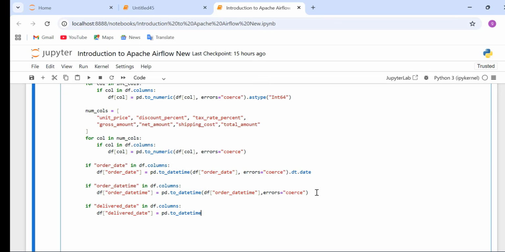Now open parenthesis and now say df. Now open this list. Now I will say double quote. I'll now bring out the word delivered. That's the column we are working on. Underscore date. Close double quote. Now close this parenthesis. Now I'll put a comma and now say errors equals double quote coerce. Now close double quote. Now close this parenthesis. I'll hit enter.